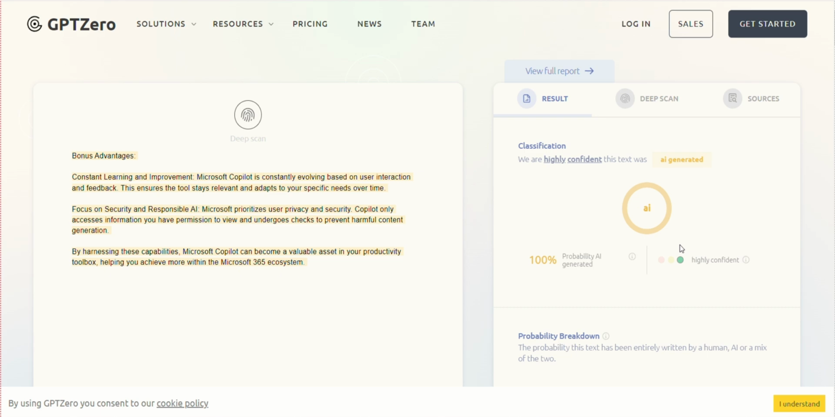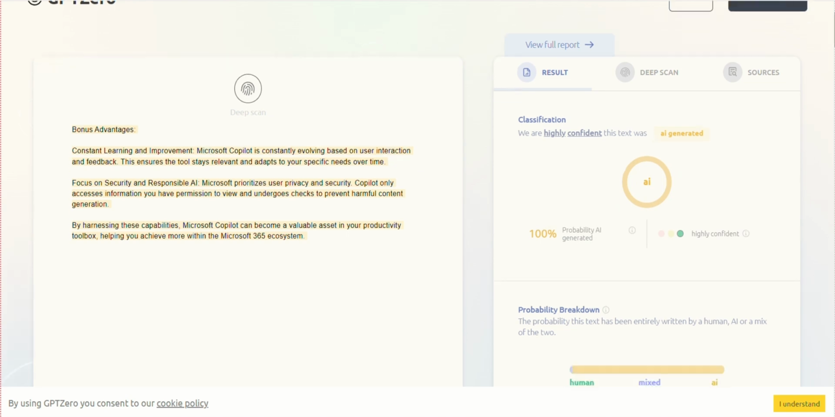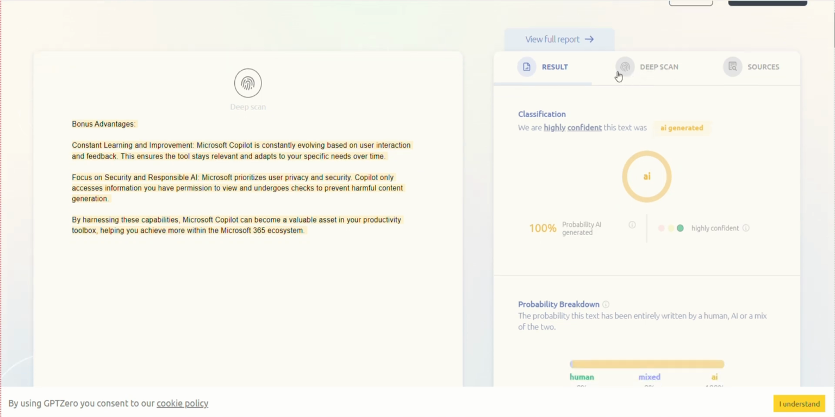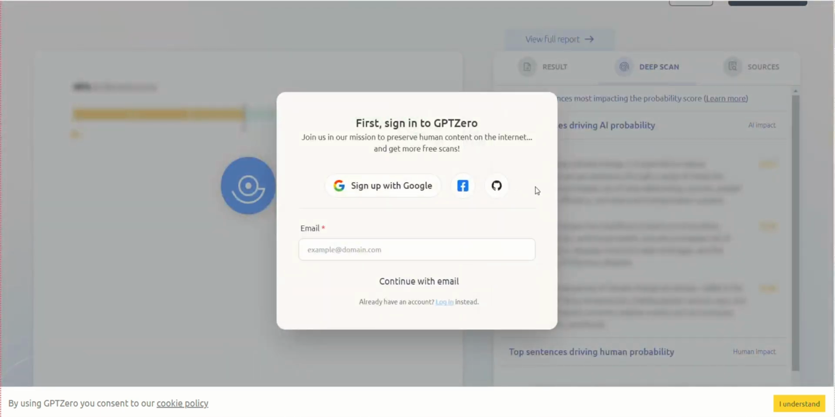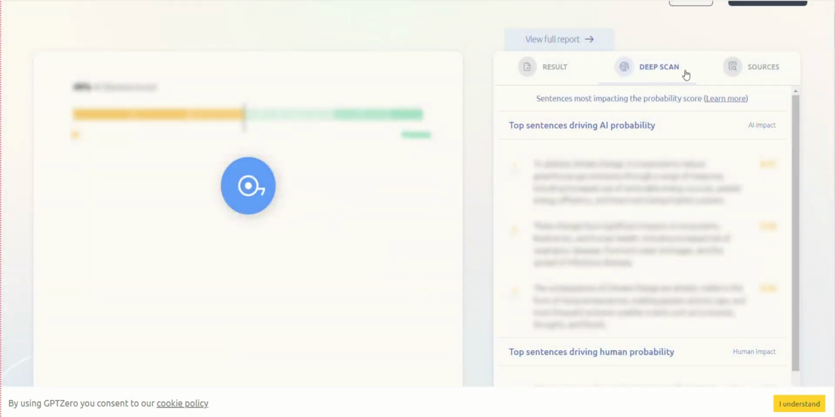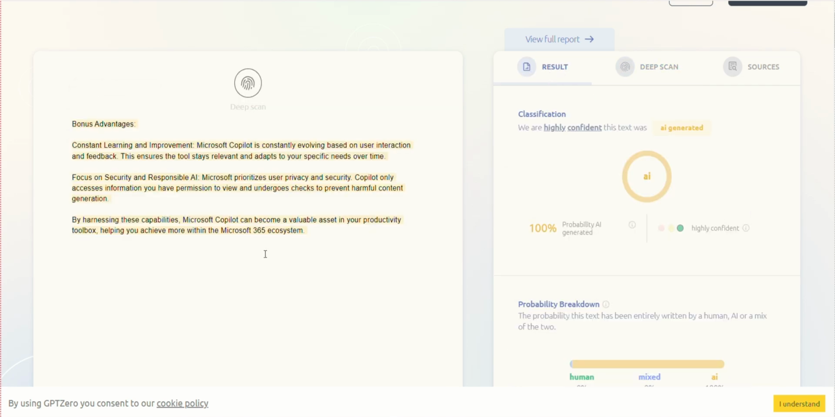Interpreting the results. Confidence scores. GPT-0 doesn't simply give a yes or no answer. It assigns a confidence score to the text, indicating the likelihood of it being AI-generated. This score can range from low, likely human-written, to high, likely AI-written.